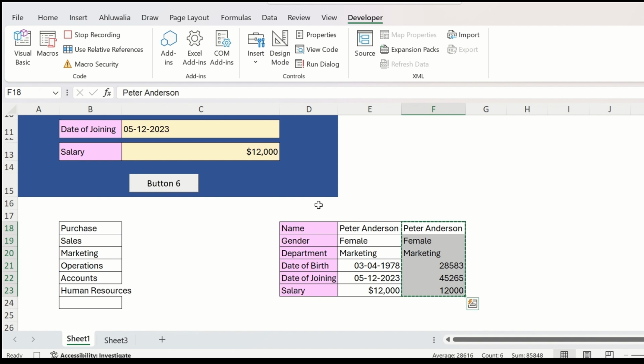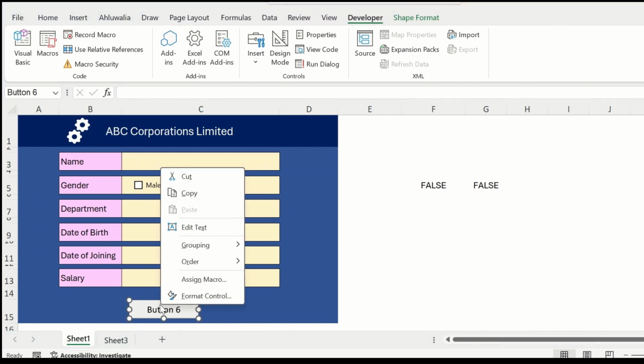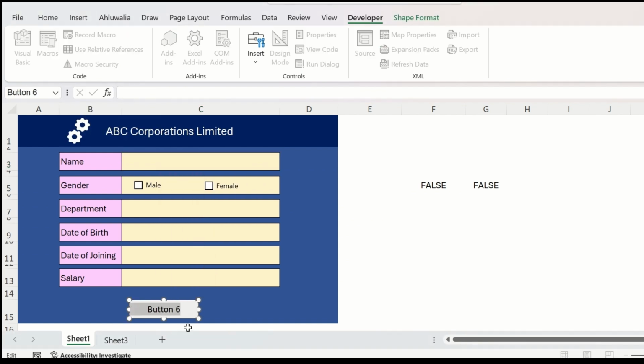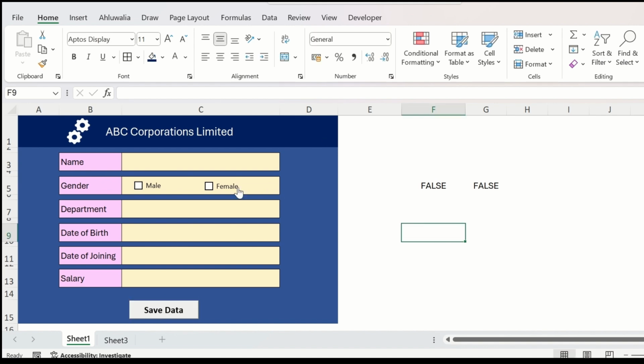Now come back to the user entry form and delete all this data, uncheck this, delete this and delete this. So your user entry form is now all set to starting entering the next data. So now you can stop recording your macro and now you can change the text of this button to save data, and make it bold.